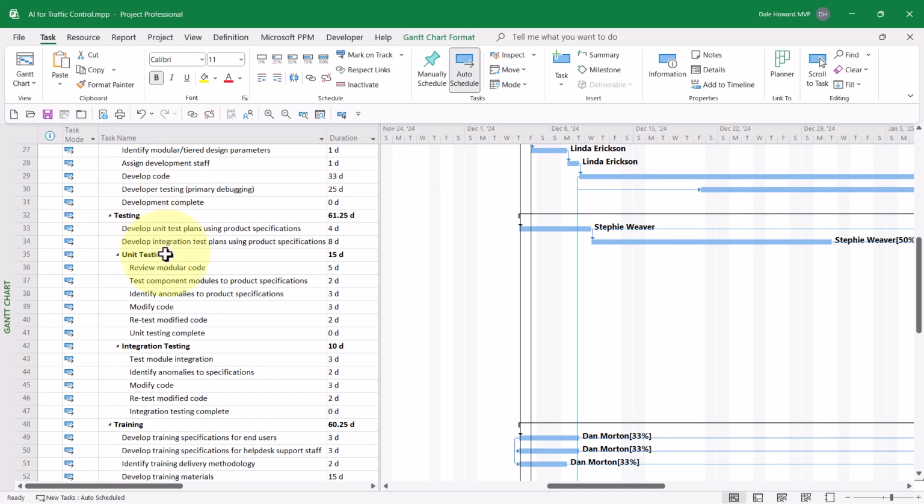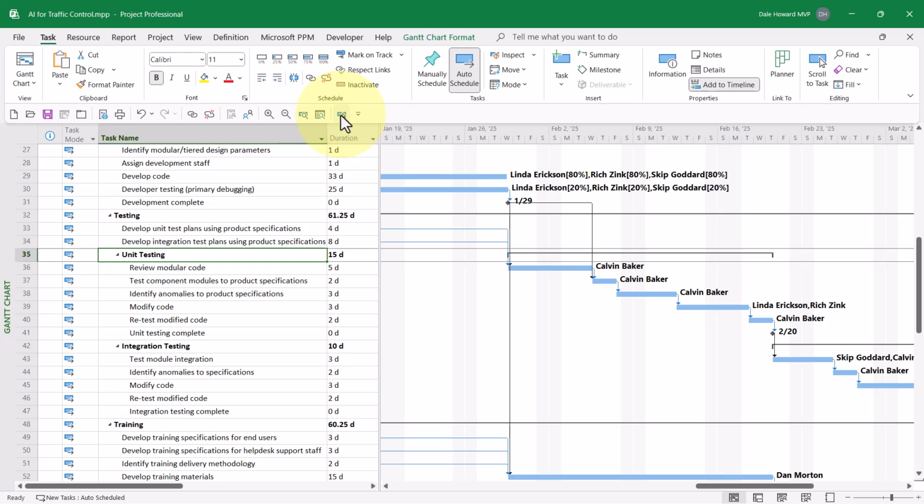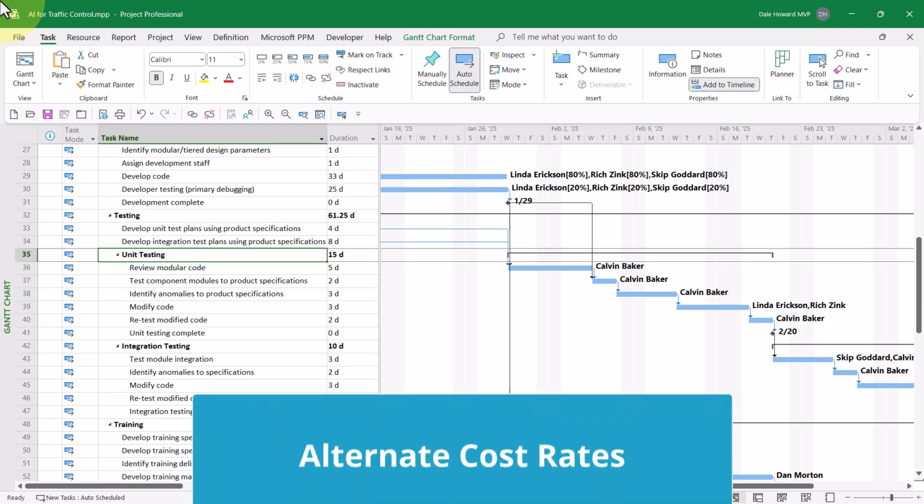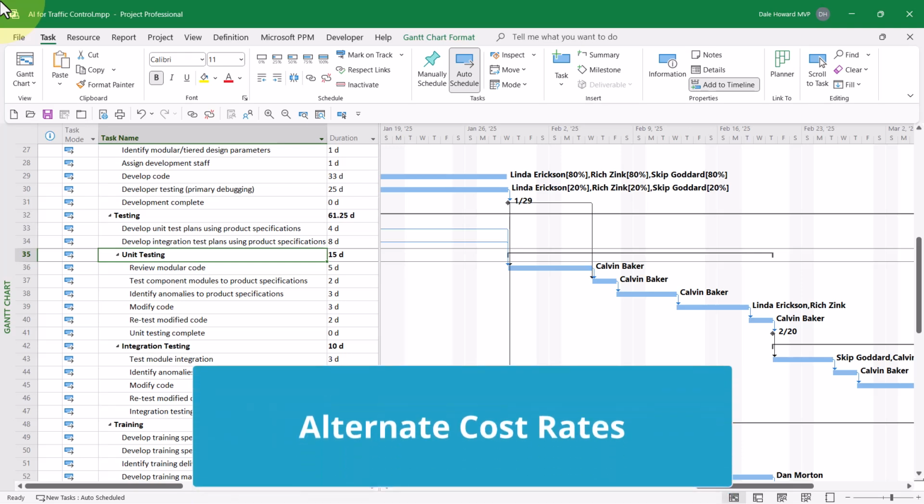He's also assigned to some tasks in the unit testing and integration testing sections of the project. Because he's in training to become part of the QA team, I want to cost these tasks at the higher QA team rate of $50 per hour. So I need to set up an alternate cost rate of $50 per hour for Calvin Baker. Here's how to do that.